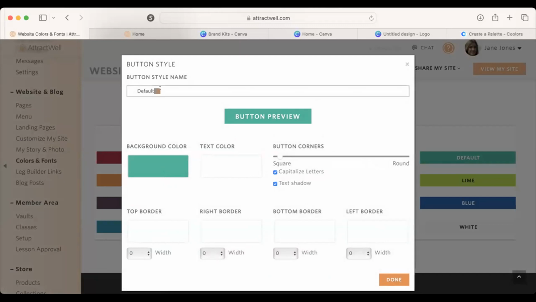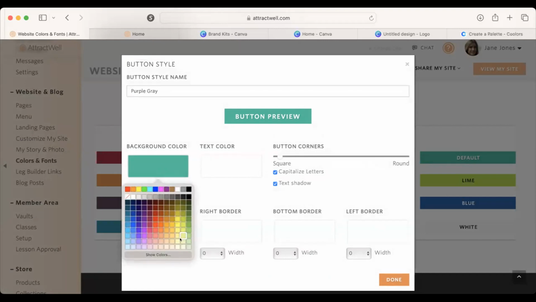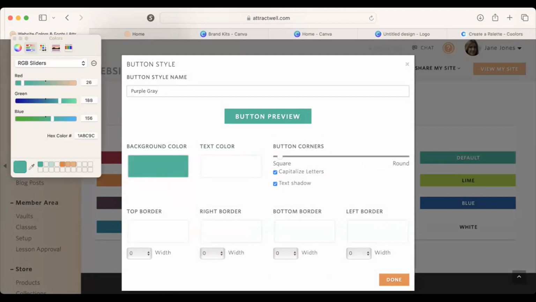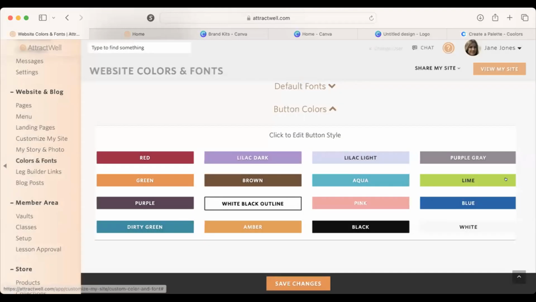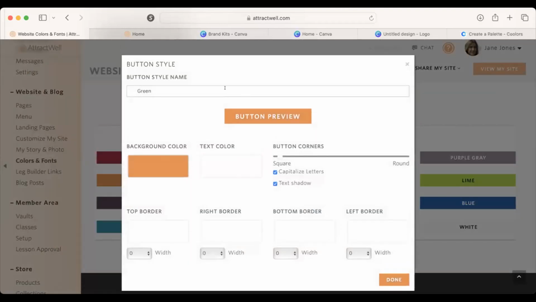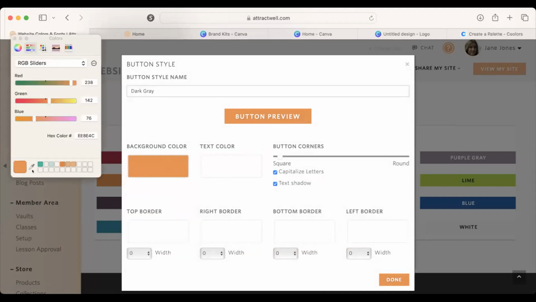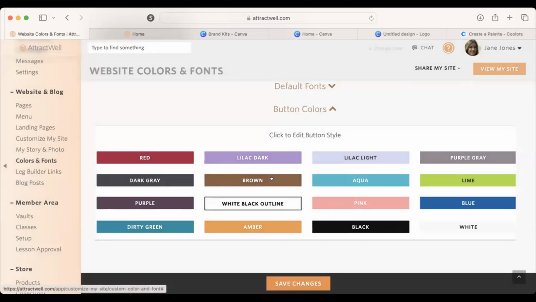This one is called default. I'm going to call this purple gray. I'm not a color expert, but I am putting the colors from my palette in here. There we go. And again, we're just going to go through and change everything. So this will be our dark gray, and we'll change the color again with the color picker. I have it off to the side on my screen that you can't see here. And then again, you go in and change all of these.